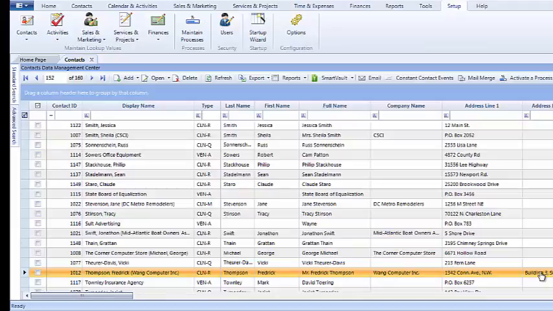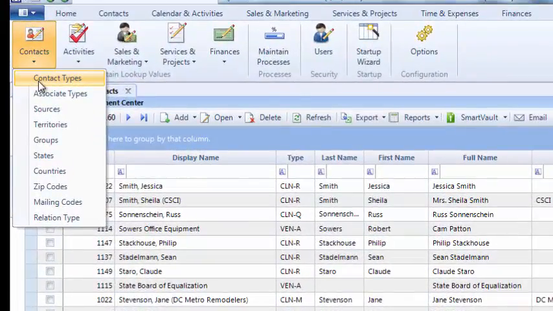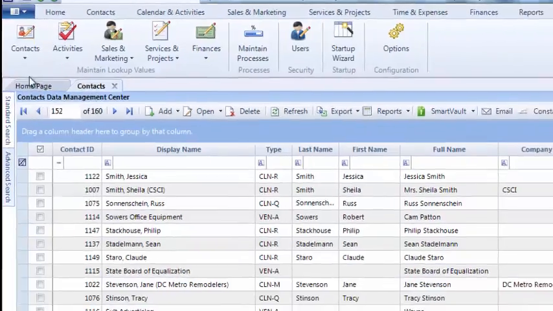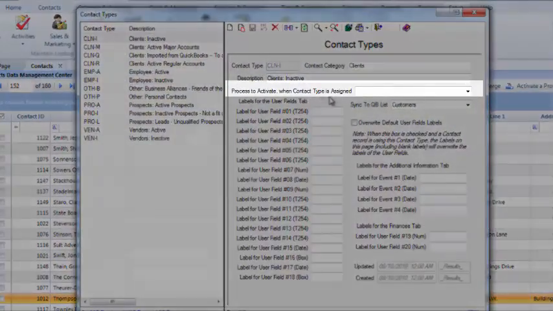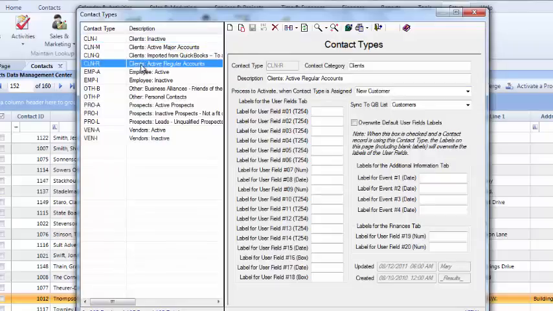So how can you get your contact types to automatically trigger a process, or your activity types to automatically trigger a process? That will be maintained under the Maintain Lookup Values section on the Setup tab. You can go to Contact Types to edit the processes associated with each contact type. So when I open this screen, this field right here is what you're going to be editing to have the processes automatically trigger. So let's look at active regular accounts, and you'll see that when a contact type of active regular account is assigned, the new customer process automatically triggers.